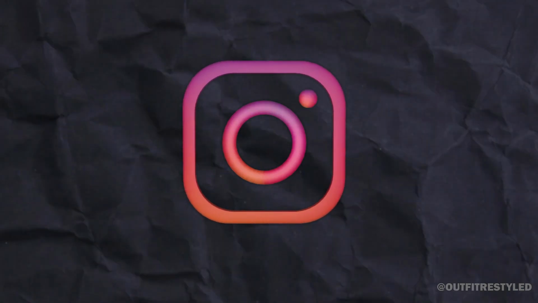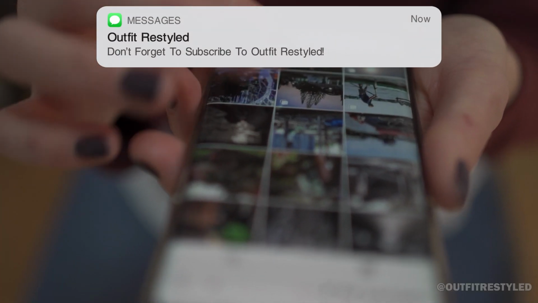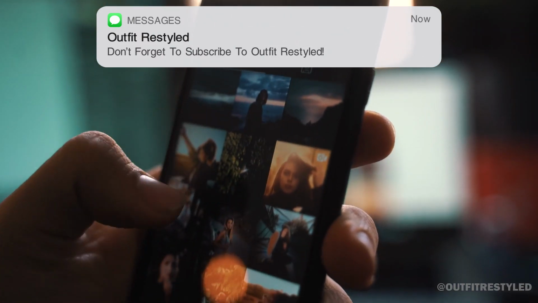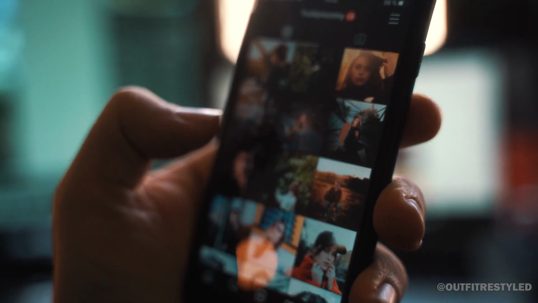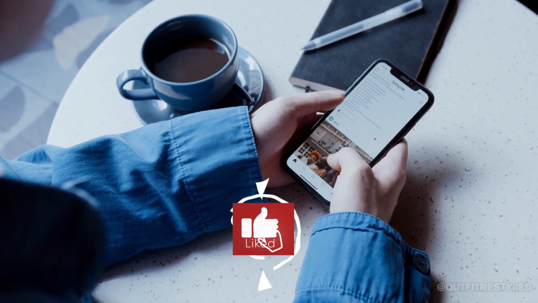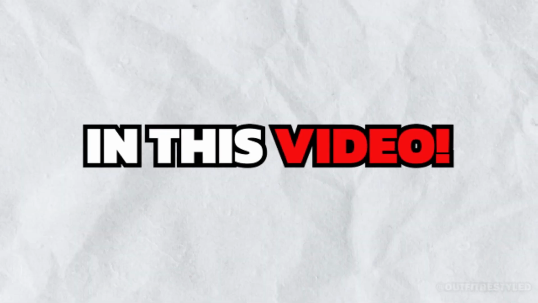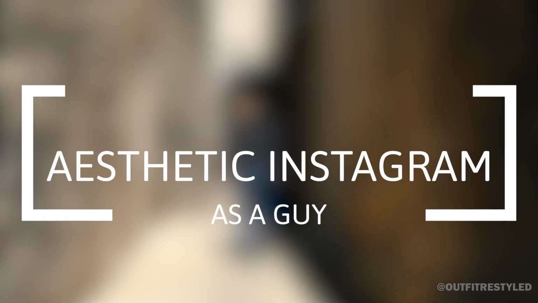Instagram is not just a platform for sharing pictures and videos anymore, it has become a lifestyle for many people. Having a great Instagram profile with a visually appealing aesthetic has become a trend in recent years. But building an aesthetic Instagram account requires some effort and knowledge. In this video, we will guide you through the steps to build an aesthetic Instagram account as a guy.